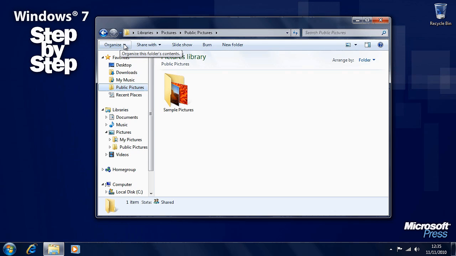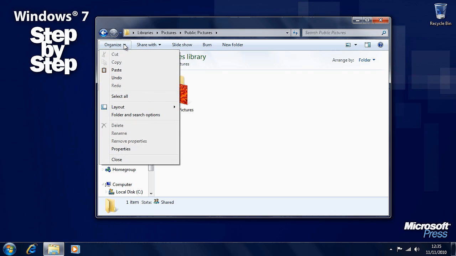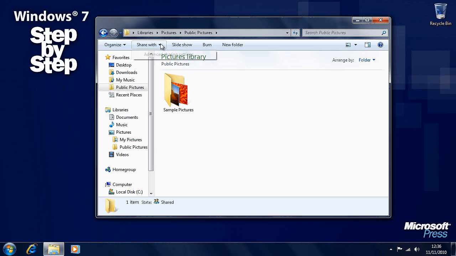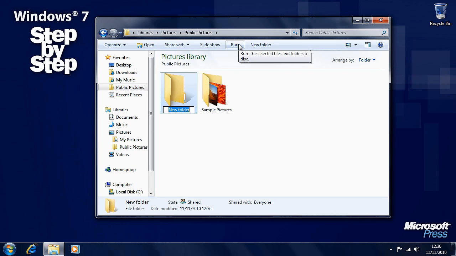Now the options in this menu will change depending on what you're looking at. It's context sensitive. You may have an organise menu here. Now in here we can change the layout, but there's another option for that further up on the toolbar, so we'll have a look at that there. There are sharing options here. We can create a new folder here. Let's call it Files for Fun.